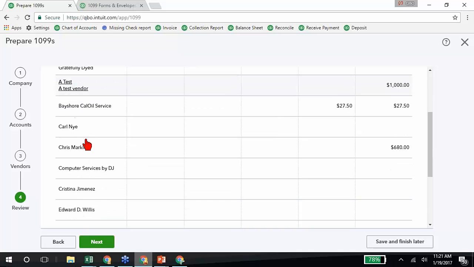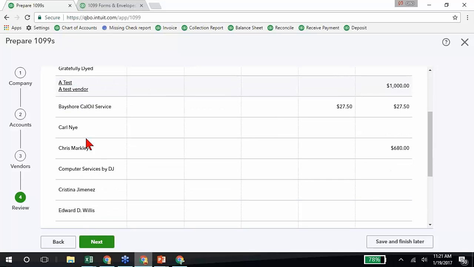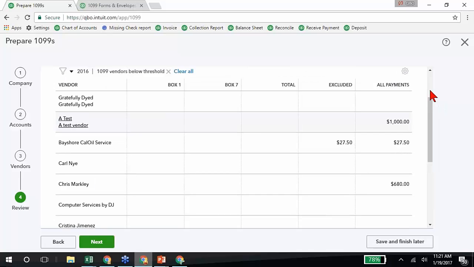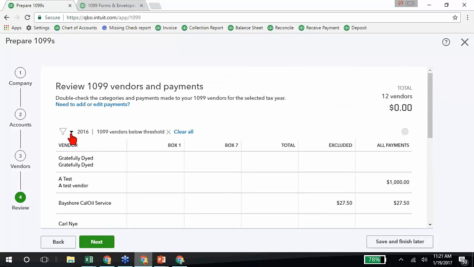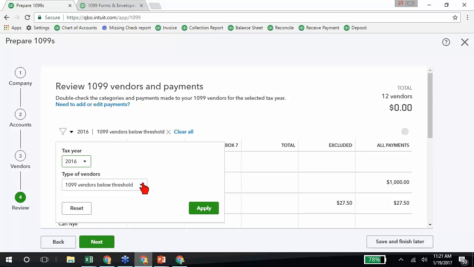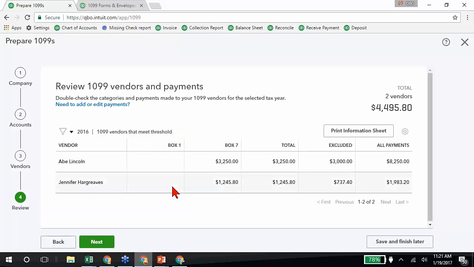So I'm going to filter back for just the ones we wanted. All right, I accidentally clicked on that. Let's get it to scroll up for me. Let's just filter for the ones that meet the threshold, and apply. And now, as I'm looking at them, like Jennifer Hargraves here, in box 7, it's only showing this $12.45, but we actually paid her a total of $19.83 because I have these excluded payments. If I have a question about, wait a minute, everything to her should be on our 1099, why is it not showing up?